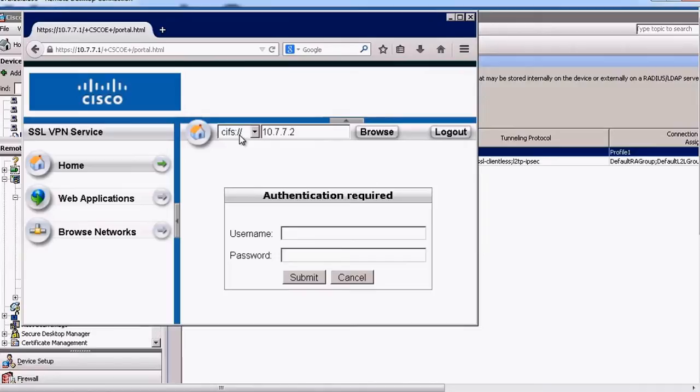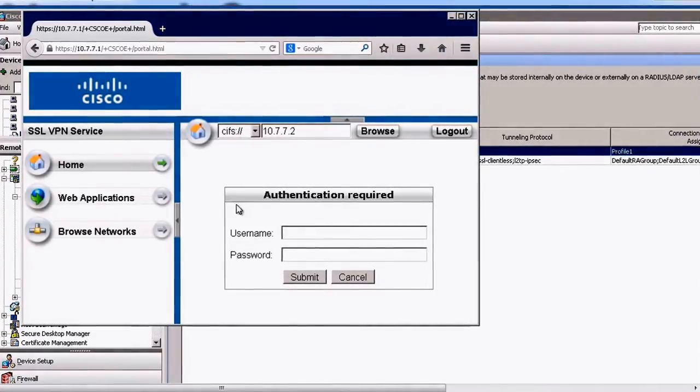To be fair, that's not the most important feature. In most cases people use this VPN portal to access some, not files really, but PCs, and they use protocols like RDP, Remote Desktop Protocol, or VNC.